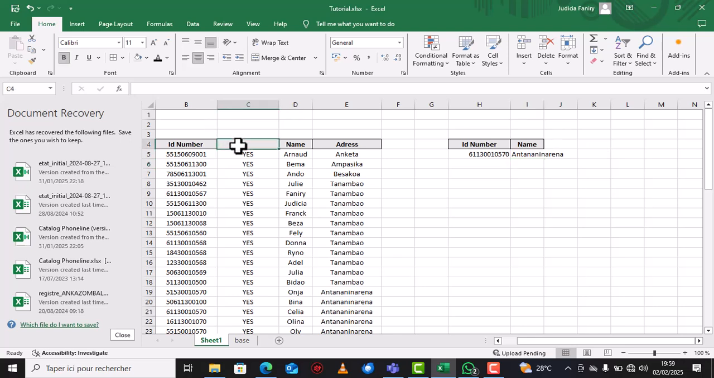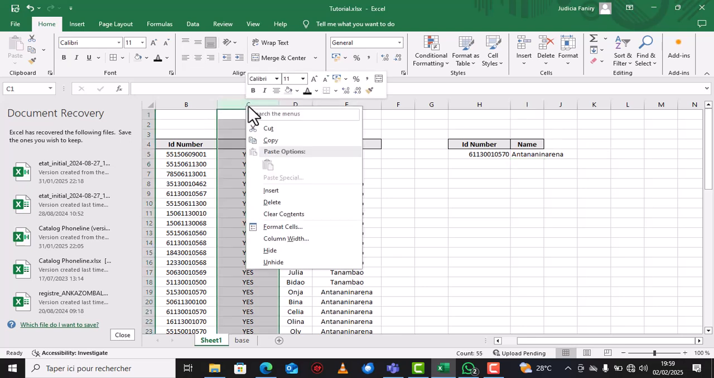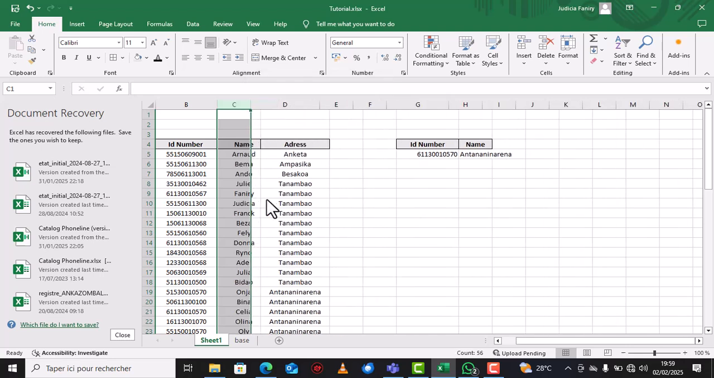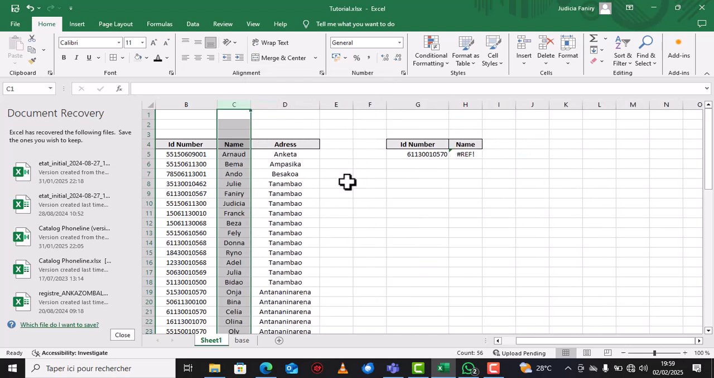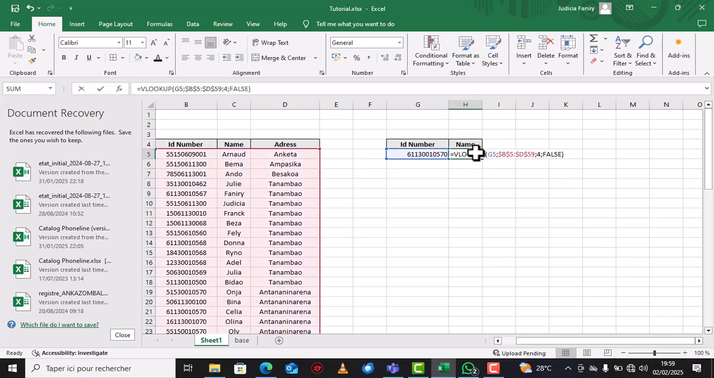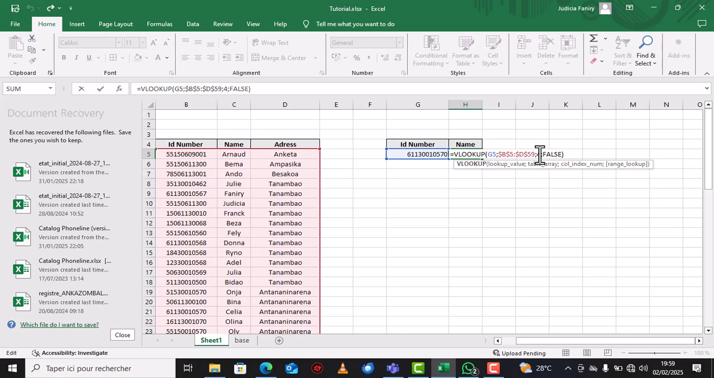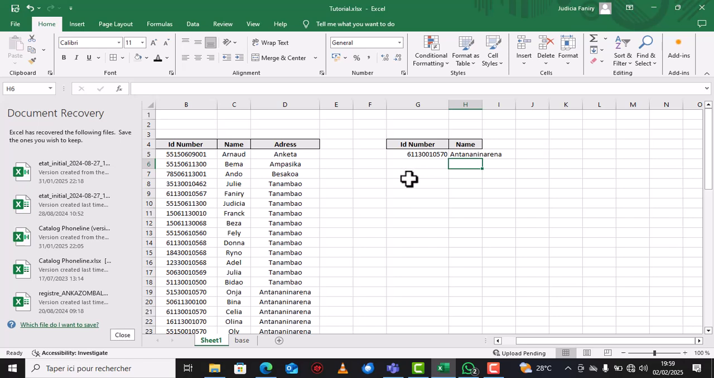Okay, so we should not need this before. So now we change this to 3. Now it works.